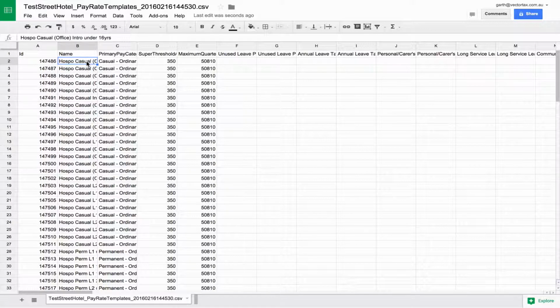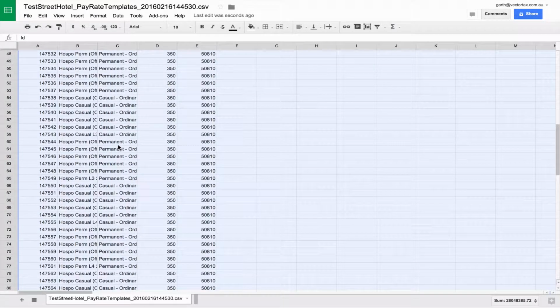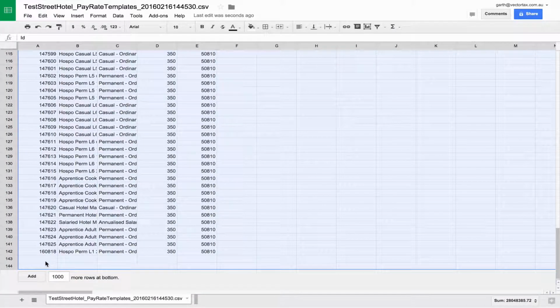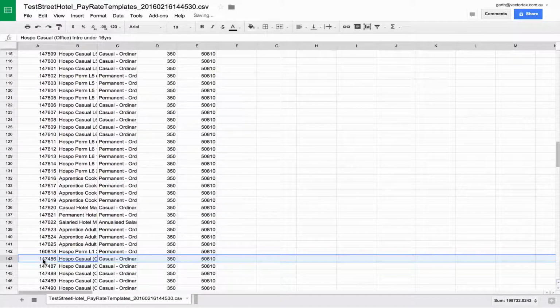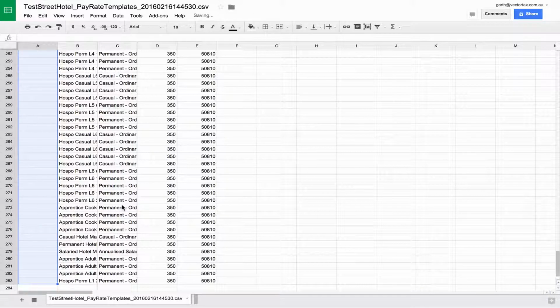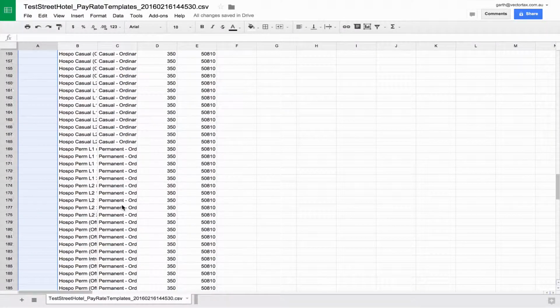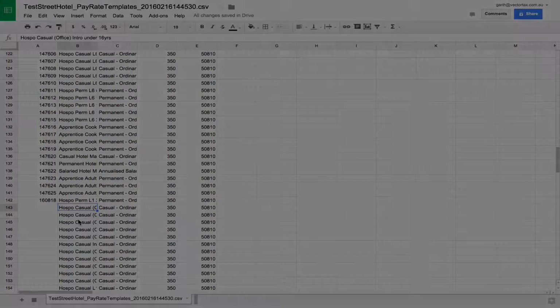What we can do here is we can copy and paste all of the existing pay rate templates that are in this spreadsheet. So I'm just going to highlight them all and press copy. And I'm going to go down to the bottom here and I'm going to paste and remove all of the IDs that are recorded. So the ID column will be blank for our new ones. We might want to give these a different name to tell them apart.